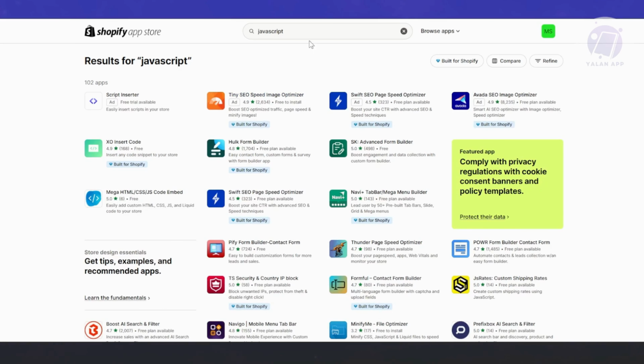But if you search for JavaScript on the Shopify App Store, you can see a bunch of apps here, like the SXO insert code. We have the Mega HTML CSS JS code embed, if you want to embed code into your Shopify store. We also have, for example, the Hulk form builder here, and a lot more that you could add to your Shopify store. Depending on what you are aiming for right now, there are different apps for that. They also have free trials here if you want to get those.